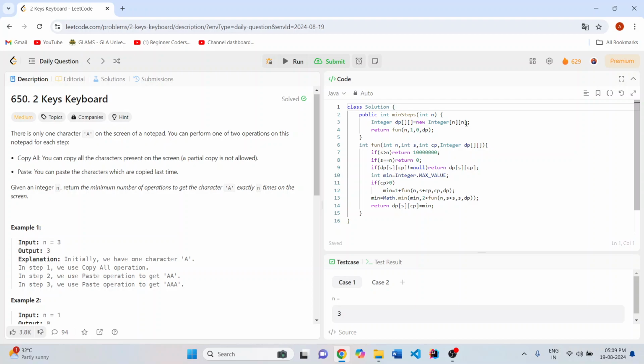And why have we made a 2D DP? We have made a 2D DP because we have two things: first, the number of characters which are presently on the screen, and second, the number of copied characters, how many we have in the copy buffer. We can copy once and then increase the characters. Suppose initially we have A, now we have copied and then pasted, so there are 2, then again we can paste. So on the screen there are 3, but in copy we have just one A. These can be different, they may not be the same, so we have to keep two variables: the number of characters on the screen and the number of characters that we have copied. So we have kept a 2D DP.